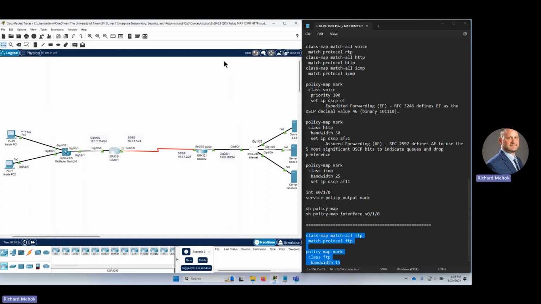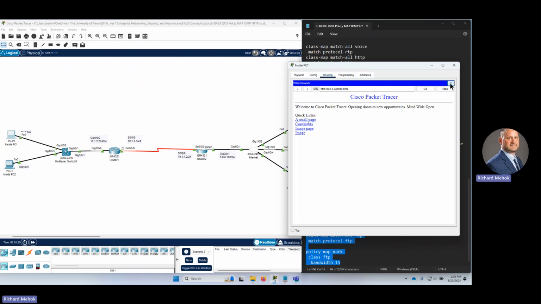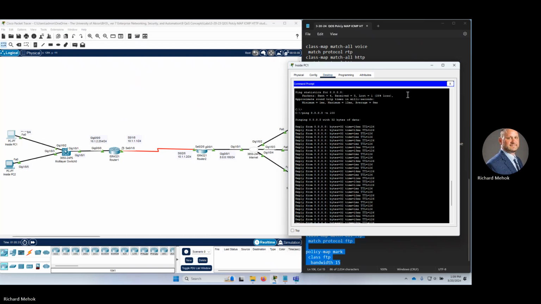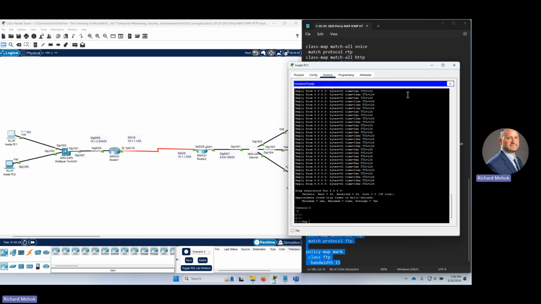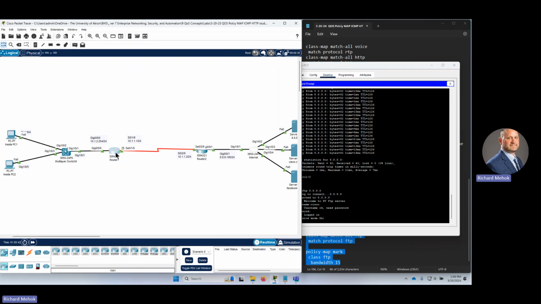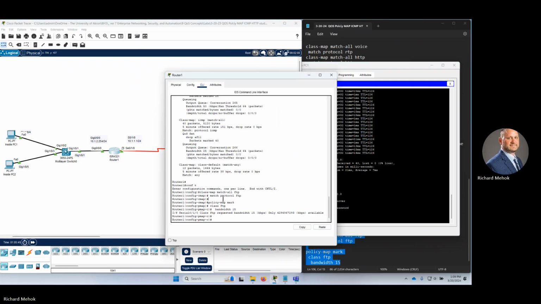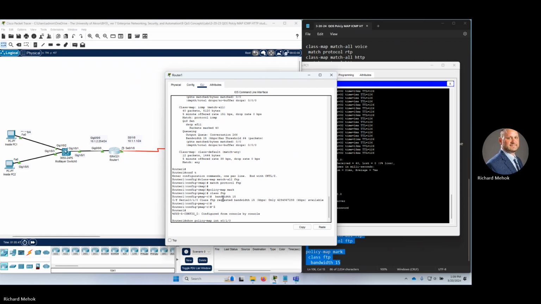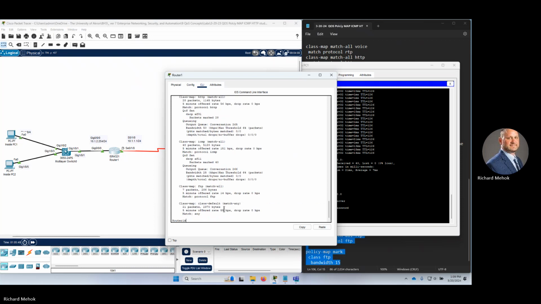Well, that's positive. Now, how do we test it? So let's go to command prompt. Do FTP 8.8.8.8. Cisco is the username and Cisco is the password. So if we look now at the policy map, we should see FTP is in the class and we have 7 packets.